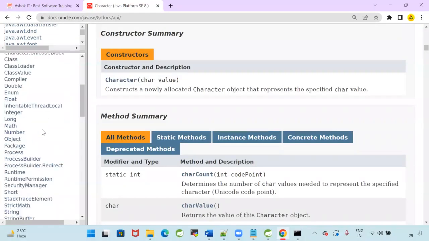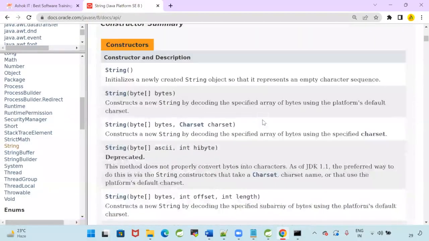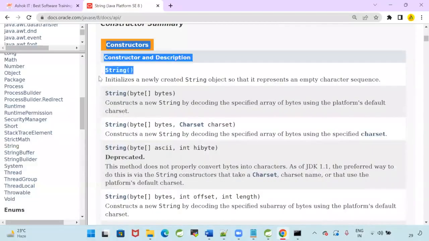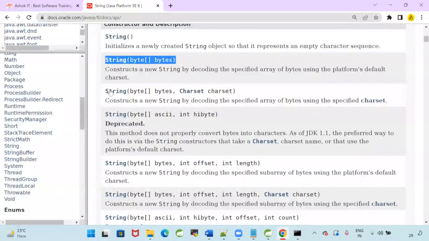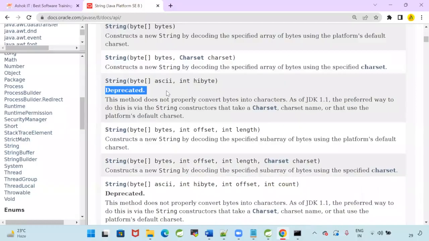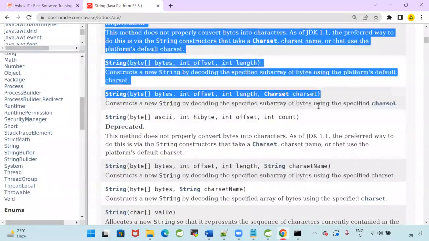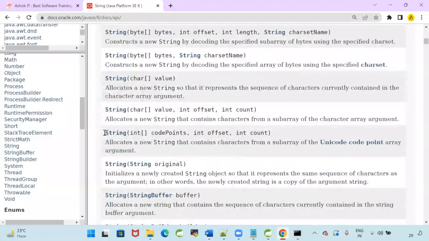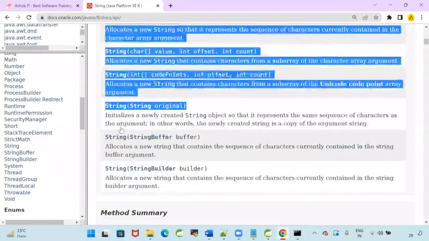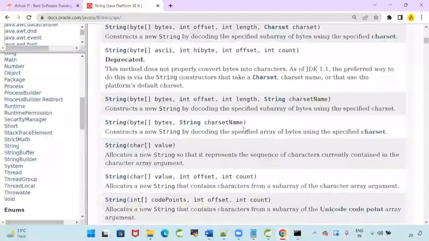Next one, go for the String class. Can you see the String class constructors? What is this? Zero param. What is this? Parameterized. What is this? Parameterized. What is this? Deprecated. That means not required. What is this? Parameterized. What is this? Parameterized. That means constructor overloading is there in the String class or not? Yes, the String class has constructor overloading.